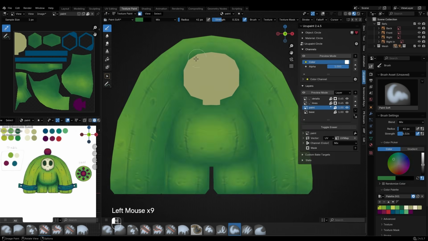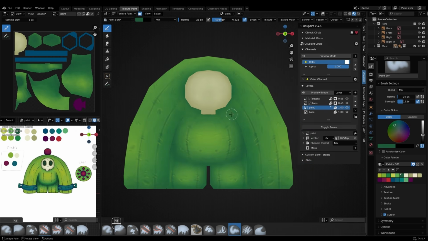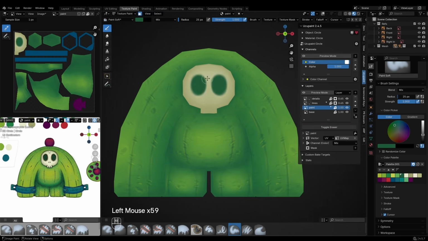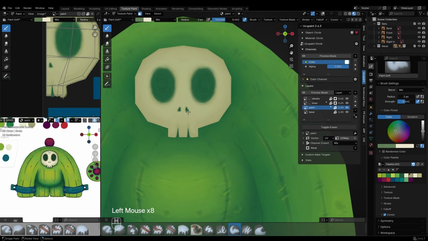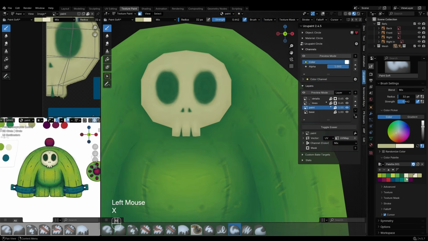Next, move on to the face area. Start by adding highlights to the skull. Then create the eye circles using a dark body base color. After that, shape the nose hole and the jaw. Then continue adding highlights to the skull, and make sure the colors blend smoothly.